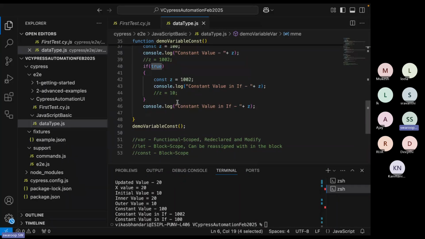Please feel free to unmute and speak up, guys. If anybody has anything, please highlight it, because the basics of JavaScript are very important, guys. Once this is clear, you will obviously have a better grasp afterwards. Okay.